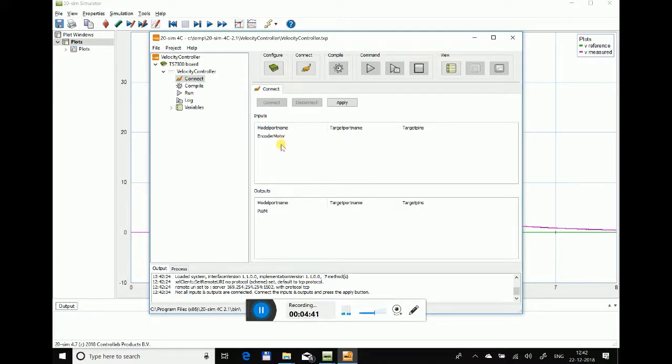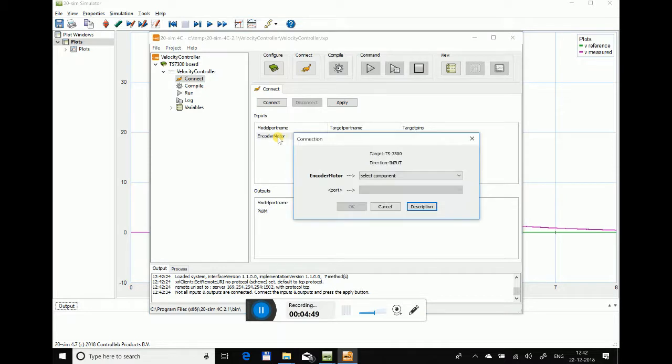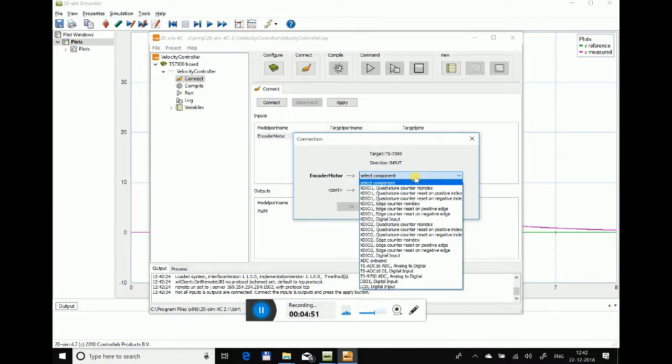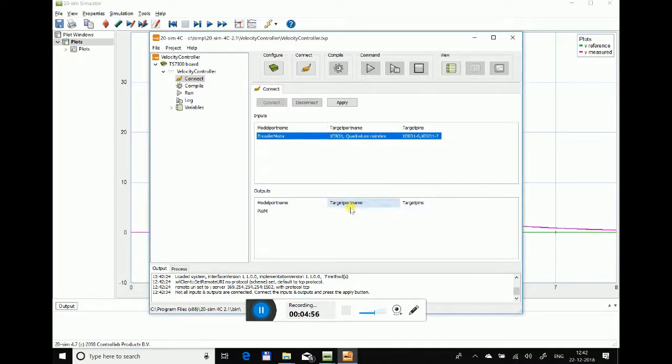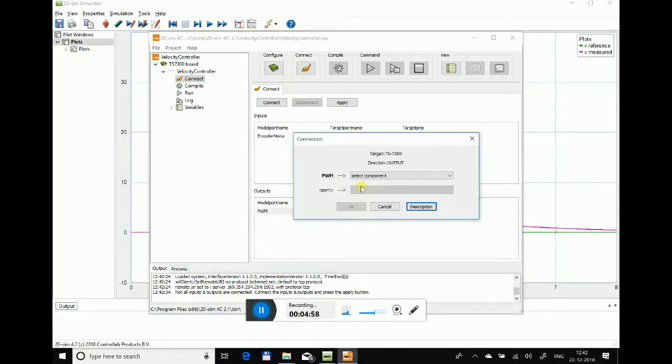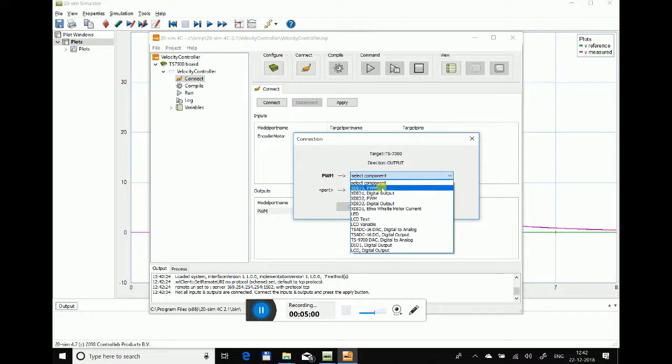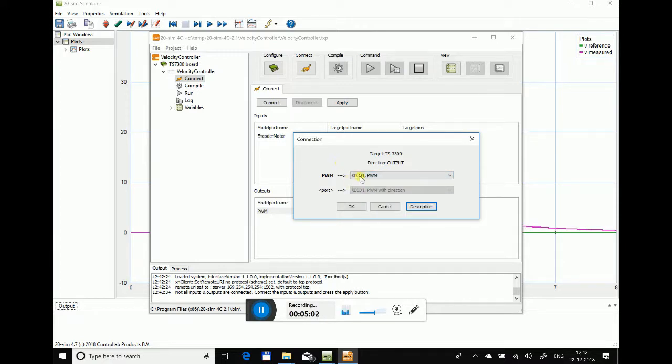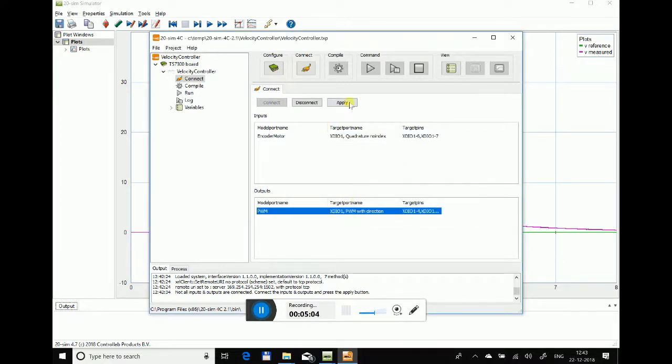The model has only two ports: the input, which is the encoder input, and the output applied to the PWM channel of the motor. For the input, I can select the channel as XDI1 quadrature counter, and the output of the model I will connect to the PWM port, that is HDI1, and just say apply.